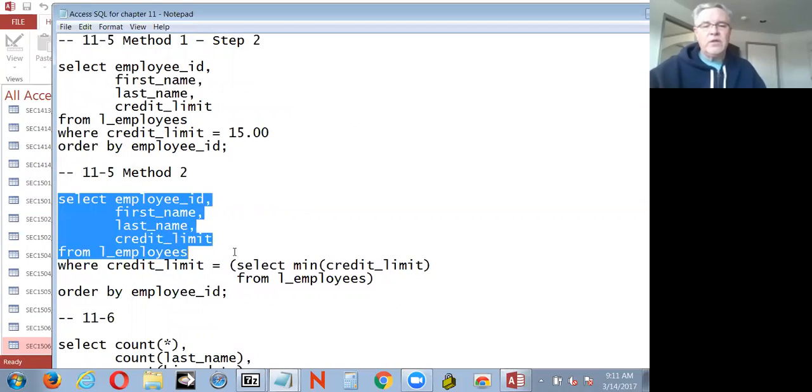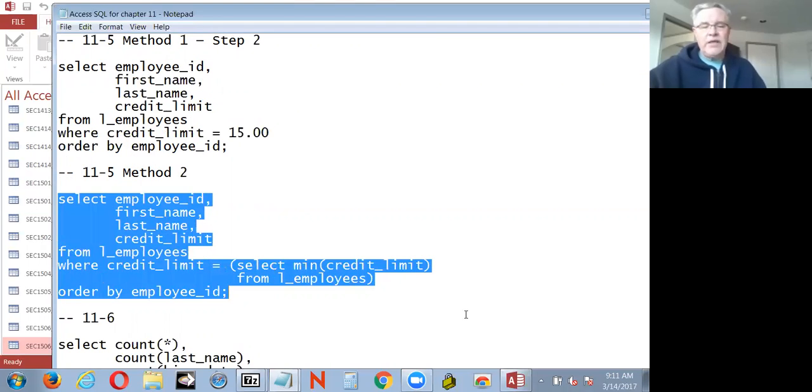Let me show you real quickly if that's kind of blown by you. If you look, you're going to see we're going to select the typical stuff, select employee blah, blah, from employees table. Select statement where, and that's not a big deal. Then watch this: equal, and then the parenthesis, we select the minimum credit limit from employees. And so that's the subquery, where the where clause precedes that subquery, and the subquery is within those parentheses. It says select the minimum credit limit from the employees.